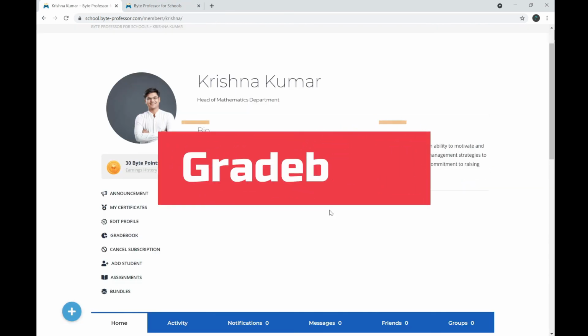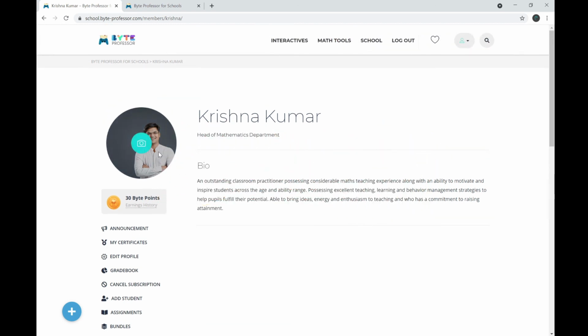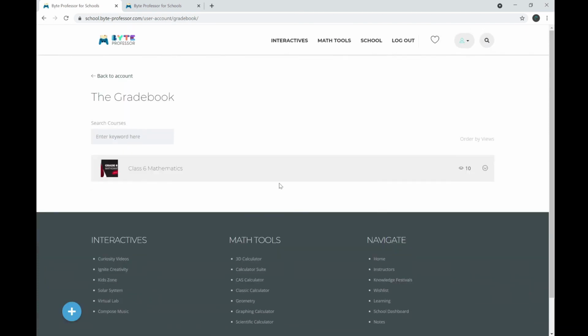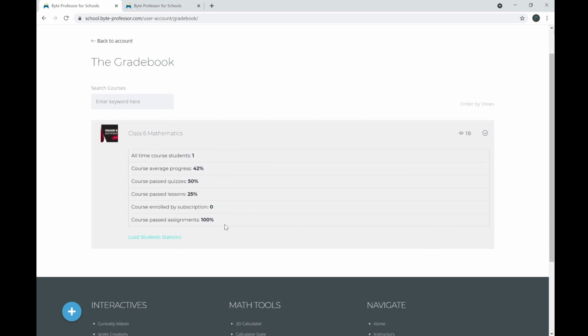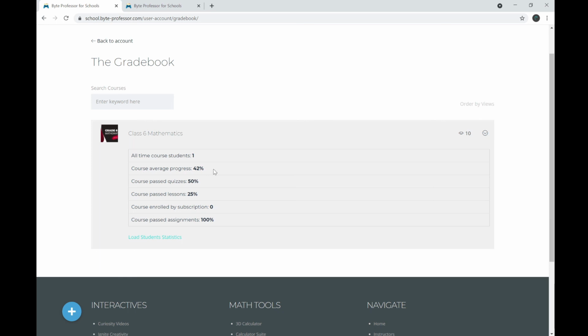Let's explore Gradebook, where you can find the progress report of your students. In your instructor account page, under your profile picture, you can find Gradebook. Click on that, and here are the list of courses that you're handling. You can filter them based on your keywords, but I have only one course, so let me click on that. And here is the overall statistics of your course. So 42% is the average progress, and 50% of the students have passed the quiz. 25 of them passed the lessons, and all of them have passed the assignments.